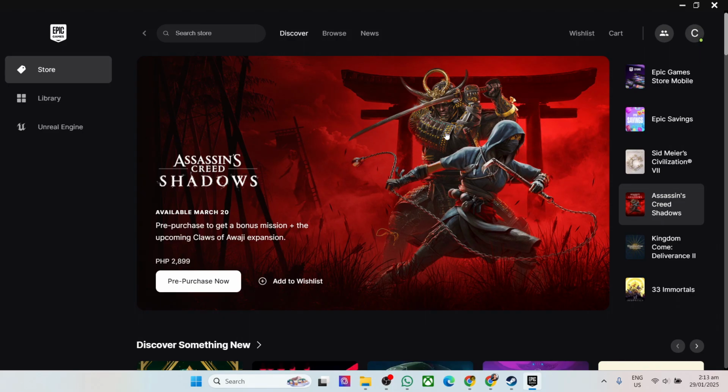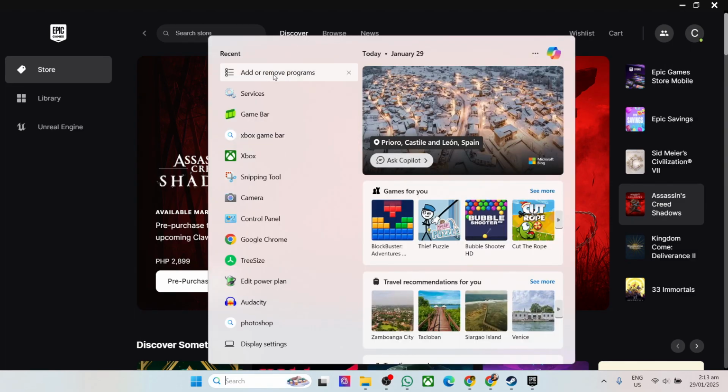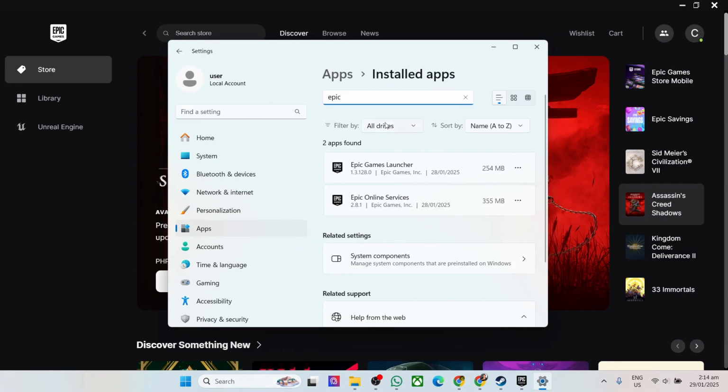The way to do that is to go down to our Windows search bar at the bottom and type in add or remove programs. Just type in Epic Games Launcher, and if you see it, click on the three dots beside it and click uninstall. Then go back to their official site and reinstall the launcher.